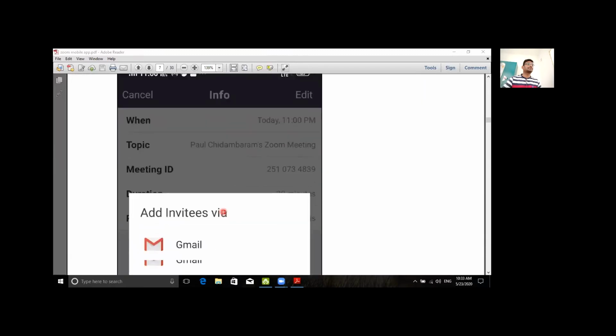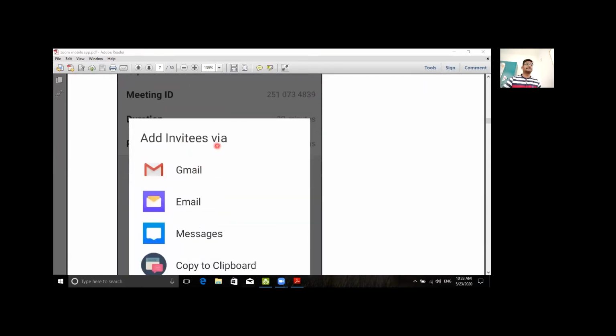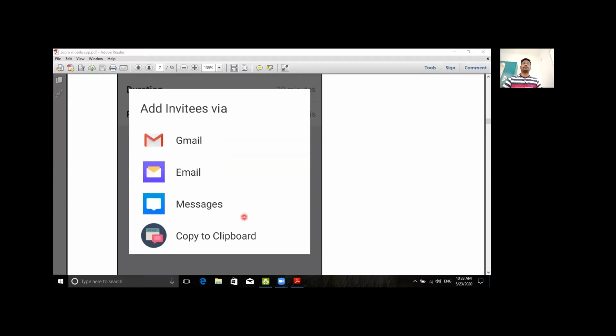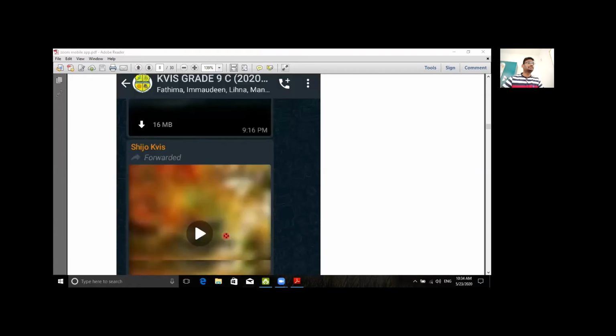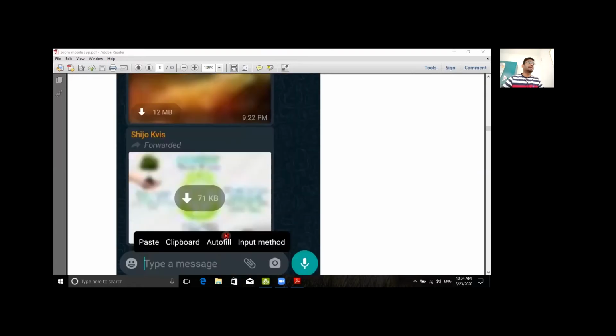So it goes to this place. Add invitees via Gmail, email, messages, or copy to clipboard. I would like to send the invitation through WhatsApp, because some of the schools, even our school, have our own classroom WhatsApp groups and teachers groups. So I just click on this copy to clipboard, and then it is copied to the clipboard.